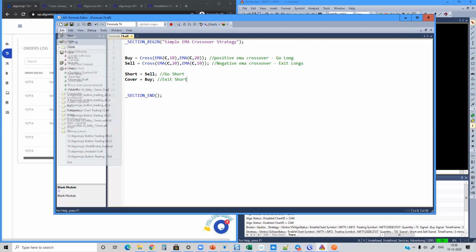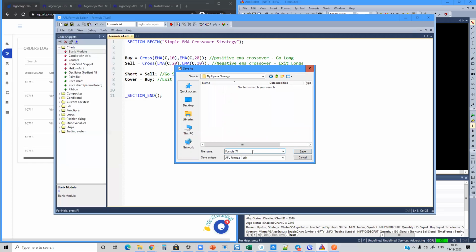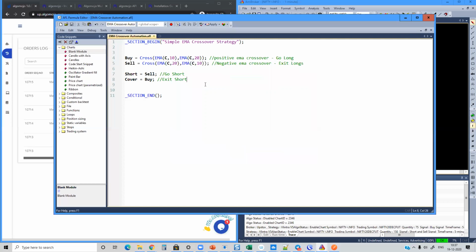So what I'll do, I'll save this as a strategy. I'll go File, Save As. I'll put it inside some folder. Let's say I'm going to save it like Upstox strategy, my Upstox strategy. I'll give a name like EMA crossover, EMA crossover automation. So basically, you can write your own rule. Whatever rule you want to write, you can write it.